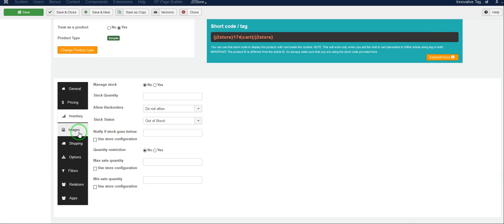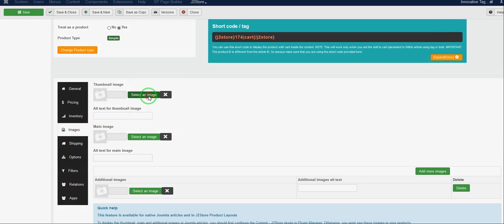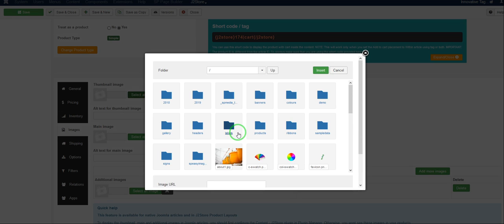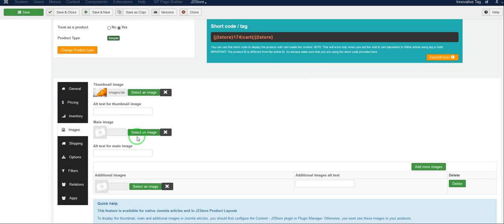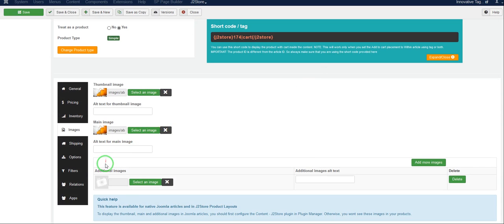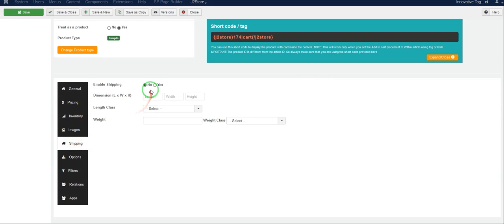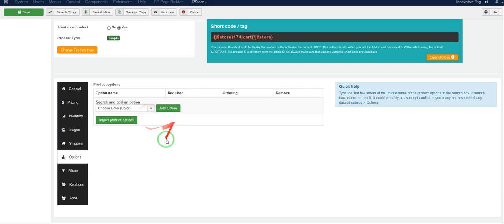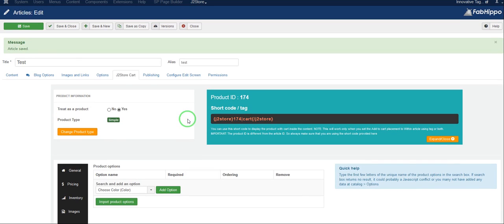Inventory, I'm not going to worry about the inventory. Images, we'll just select an image for a test, and that will do. And the main image will be the same thing. And if you had additional images, shipping, let's say it's 10 centimeters, and you don't have to put anything else. 10 centimeters, 5 centimeters, and it's 2 kilos. Options, we won't worry about options. You already had a look at those. Filters, relations, and apps we don't have to worry about.